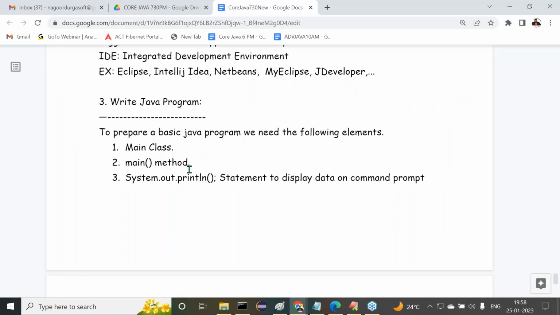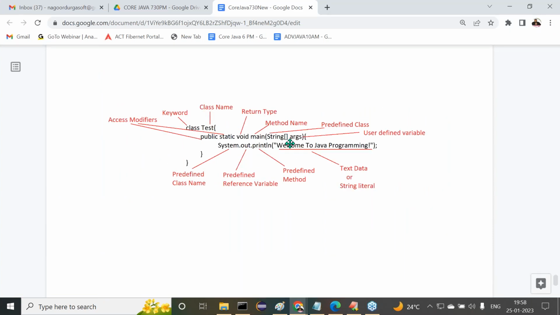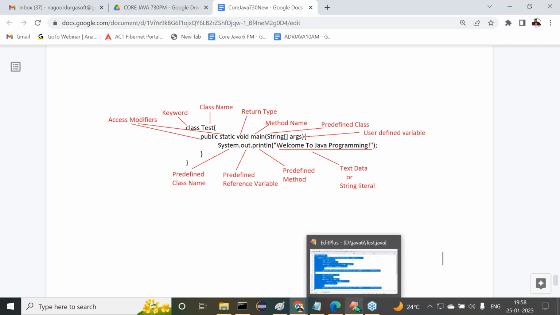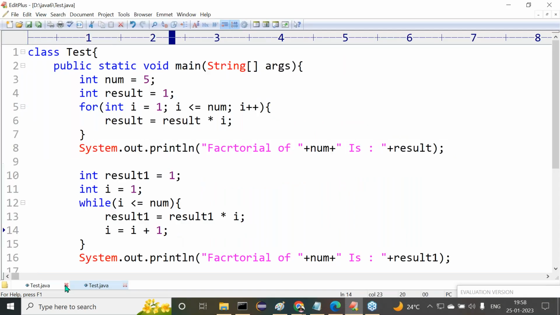Right, now observe carefully. Now this is a program we prepared. Same thing in EditPlus. EditPlus we already downloaded and installed in the last class yesterday, right? I'm going to open it. Then I'm going to write the same thing.